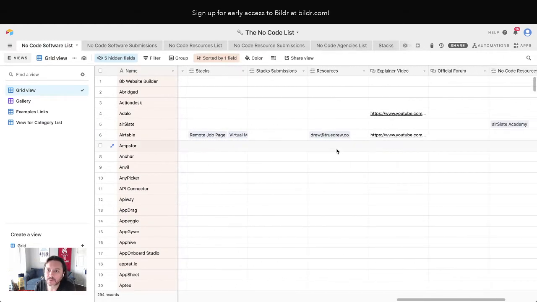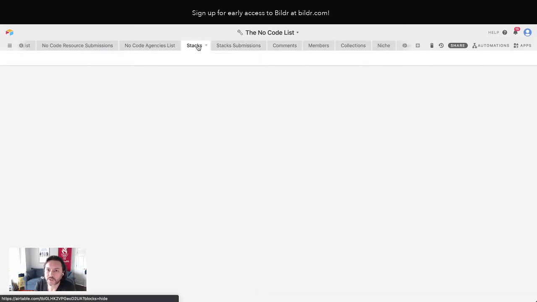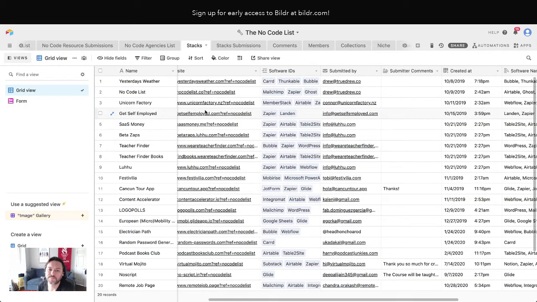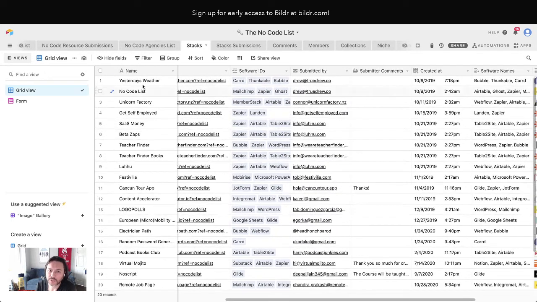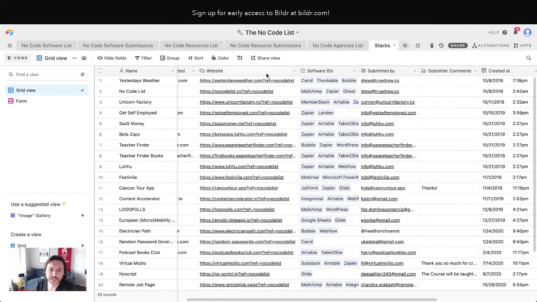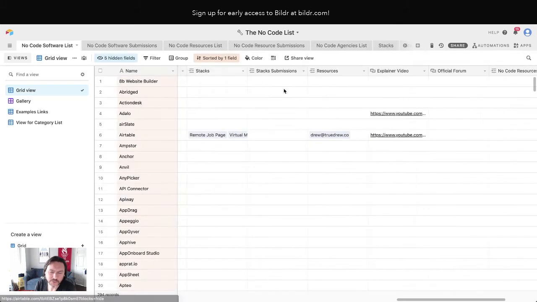This is a linked table in Airtable. Let's go to stacks first. So I have stacks here, which are things that are built with no-code tools, and then you mark which tools you used to build them. For yesterday's weather, the first one here, it has card, Thunkable, and Bubble, which means on the main page for the card, Thunkable, and Bubble software cards, they're going to say at least one stack, at least one project uses this.